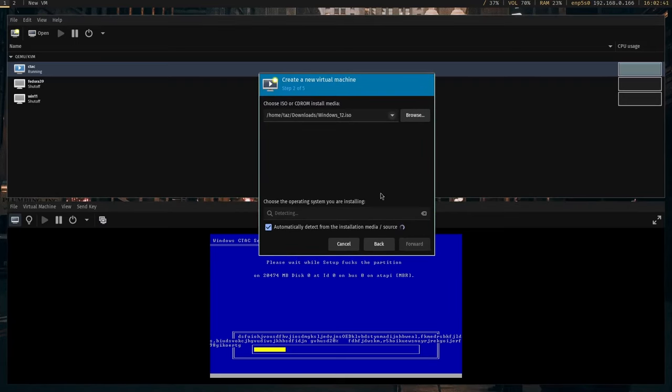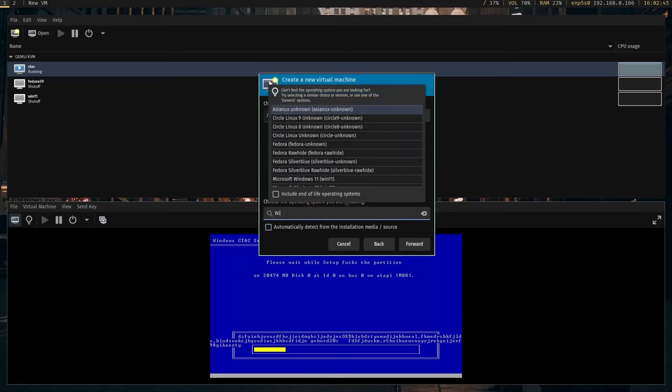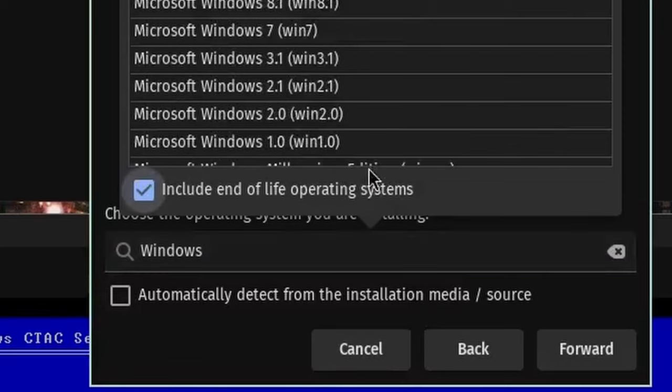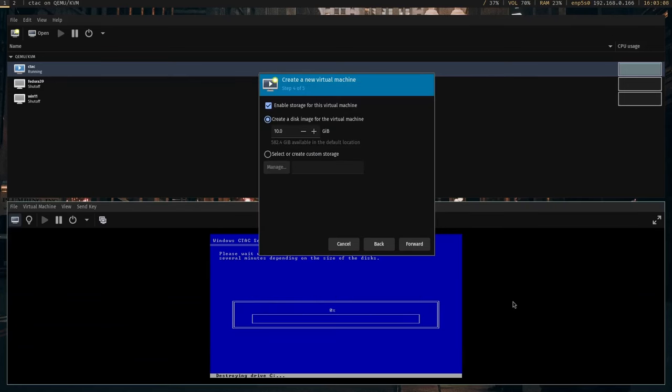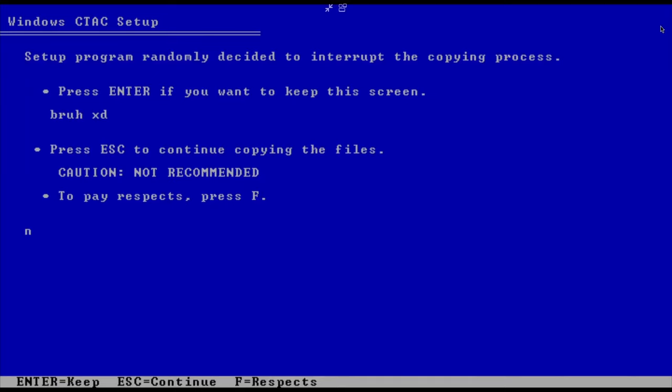So it's Windows 12, well, Windows Stas, like I said. Do we have Windows XP, Vista? Include end-of-life operating systems. Maybe that's where I went wrong earlier. Okay, we seem to be making progress. We'll just come back here. Setup program randomly decided to interrupt the copying process.